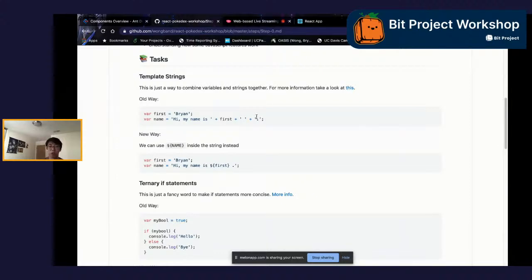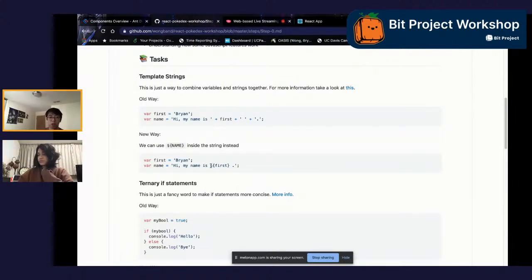But instead, what you can do now is just type in "hi, my name is", and then you put a $ sign, and then these little curly braces, and the name of your variable inside, and it should just console out "hi, my name is", whatever your variable name for first is.